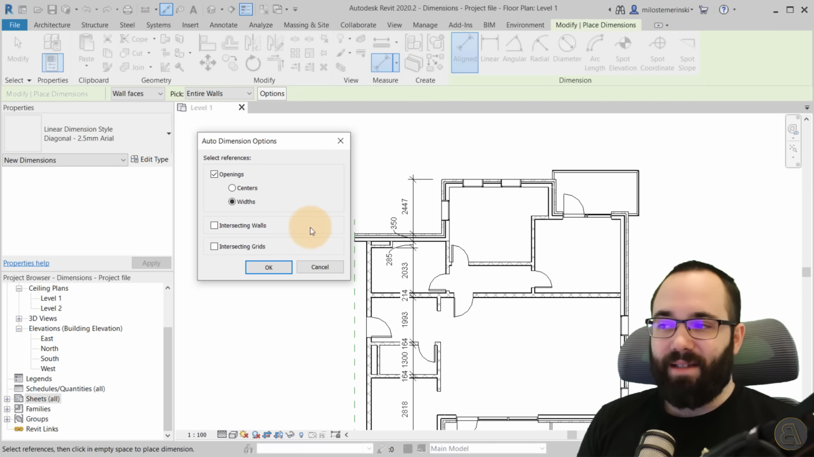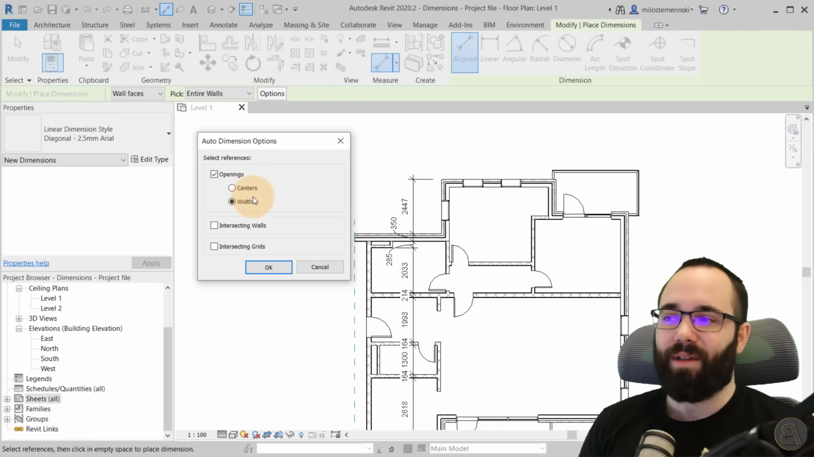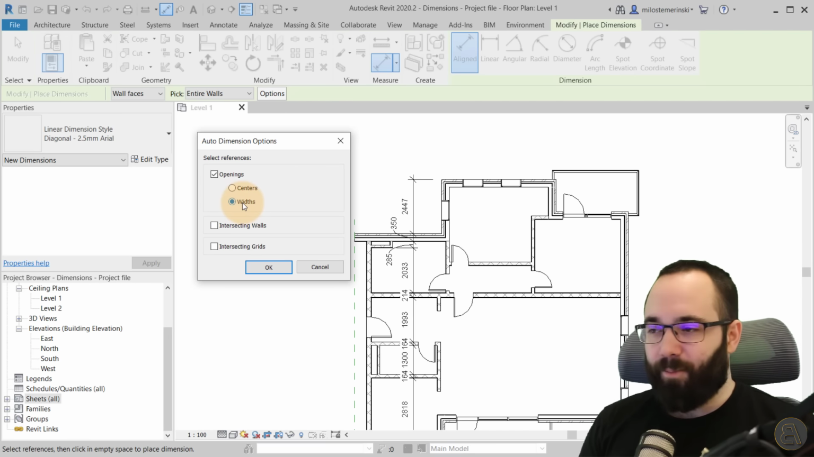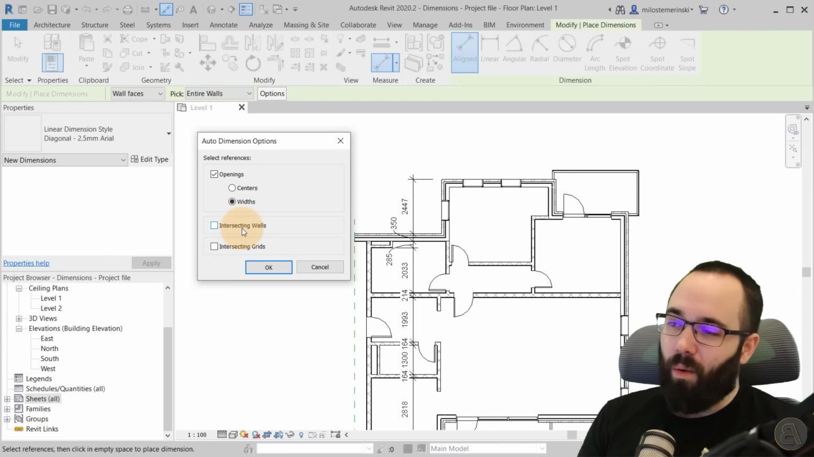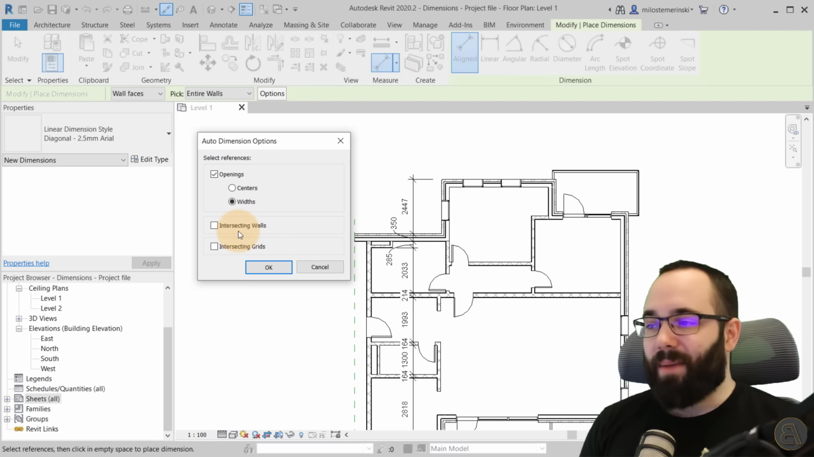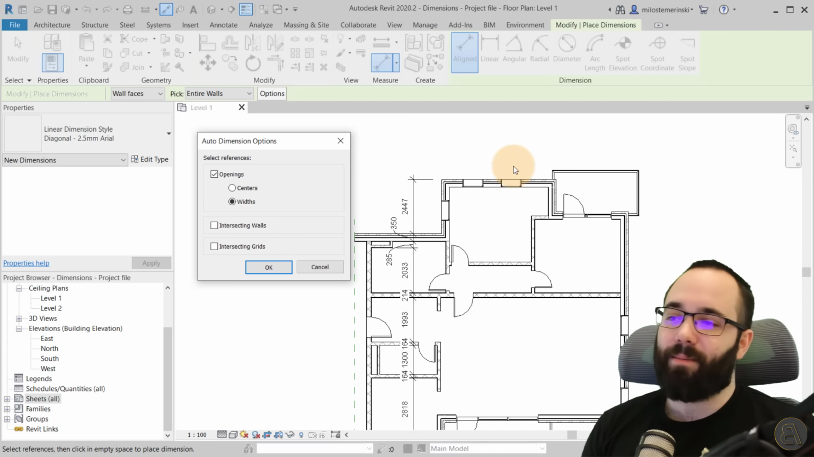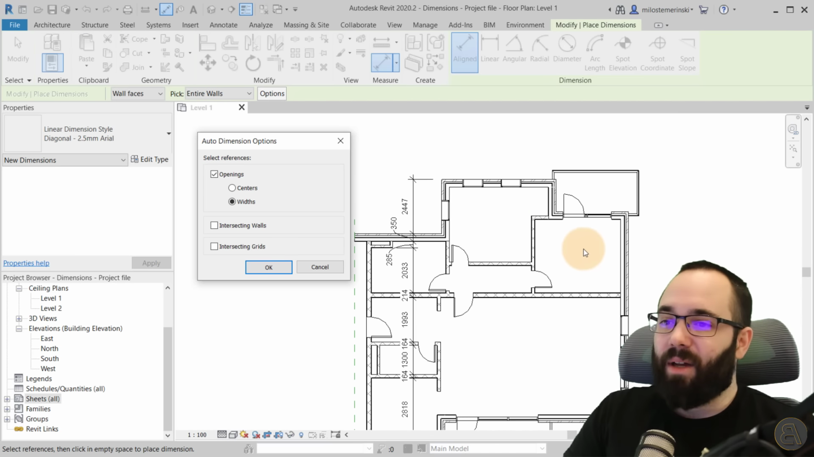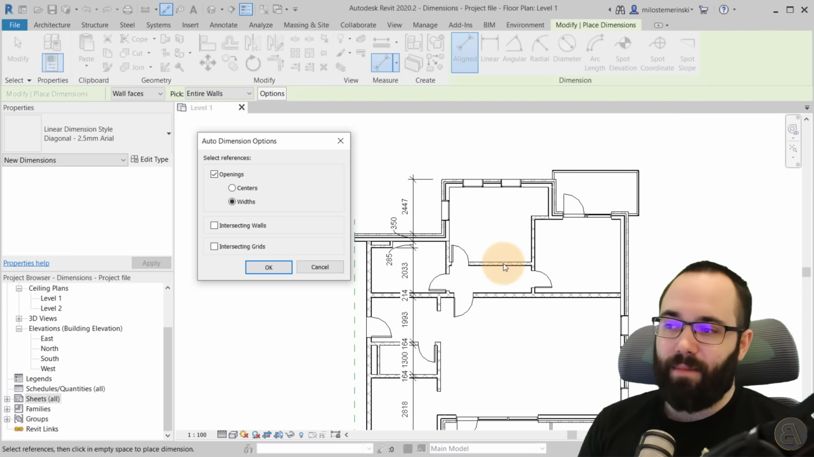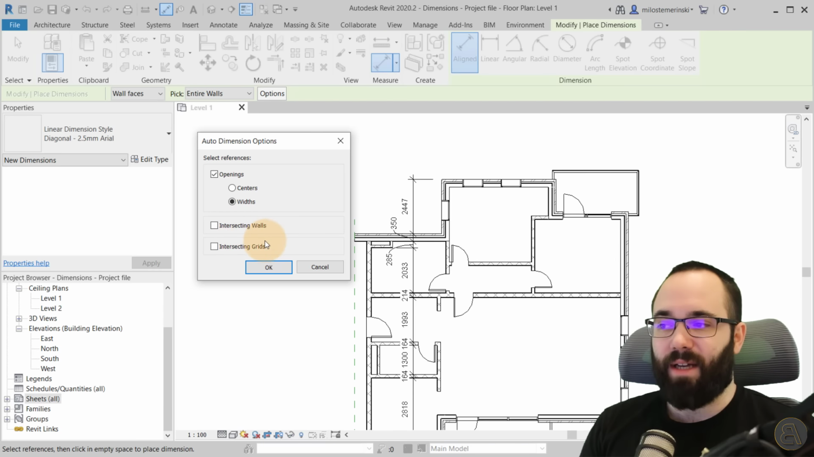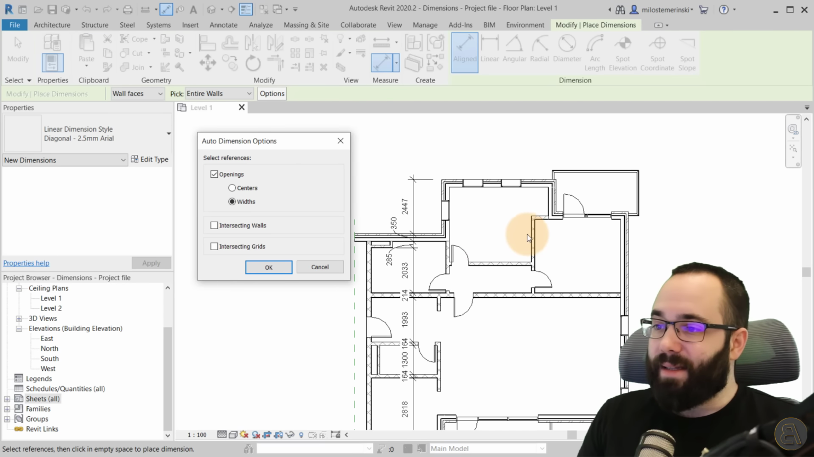In most cases, as far as I know, everybody dimensions the width. The center lines, I don't find them that important, so I'm just going to set it to that. The intersecting walls, in my opinion, make sense perhaps for interior walls when you're making interior dimensions, but for exterior dimensions, it doesn't make too much sense. So I'm just going to leave that unchecked. And now let's see how this works.